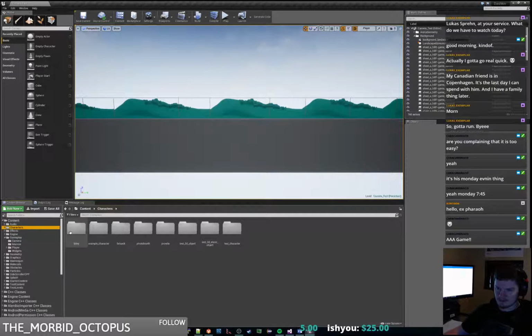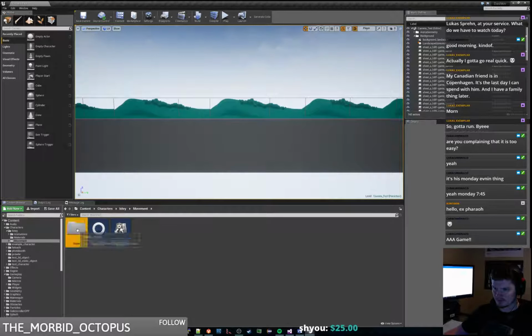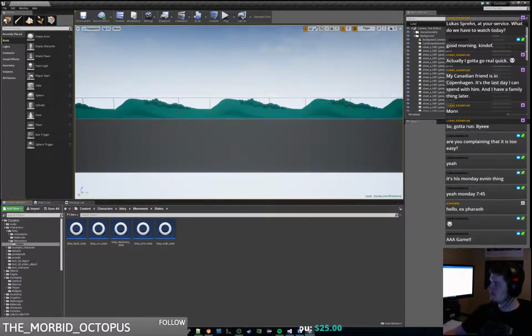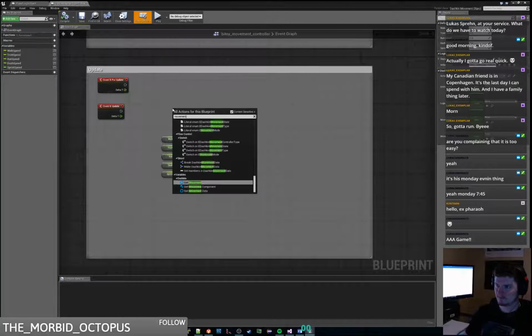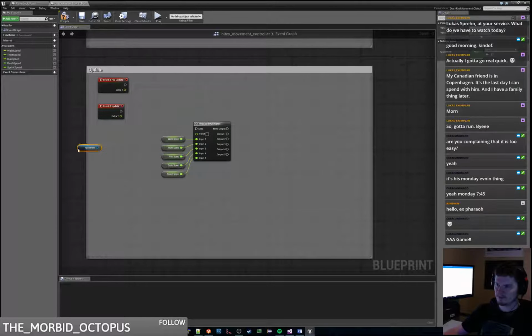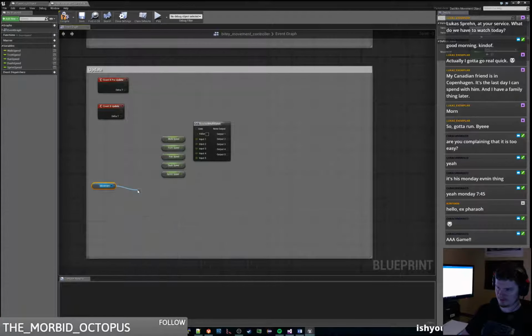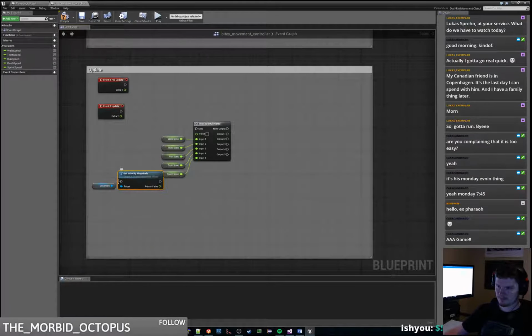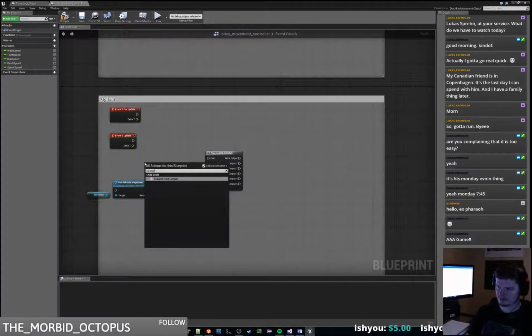Alright, so this is inside of characters, bitey, movement controller. So grab the movement, and we're going to call get velocity magnitude. And we need a post update.